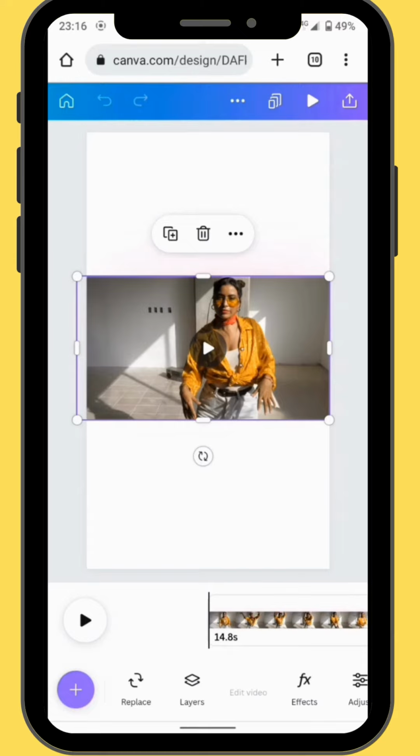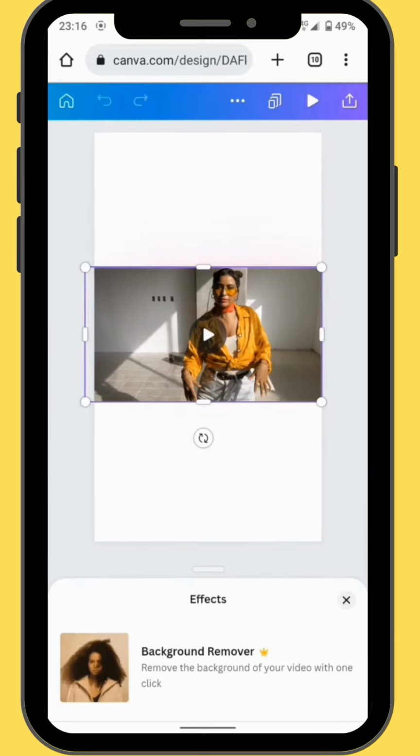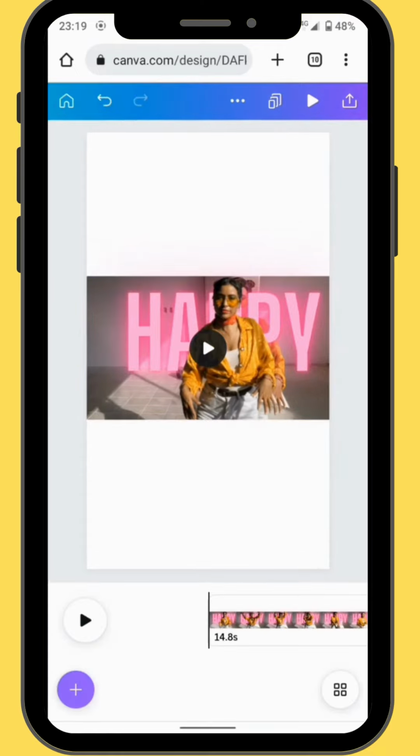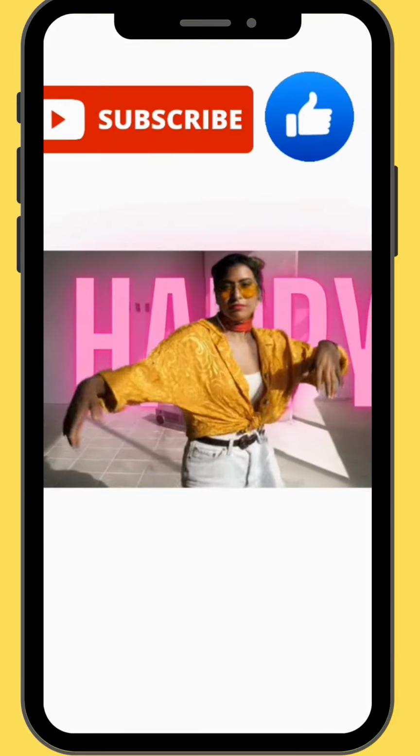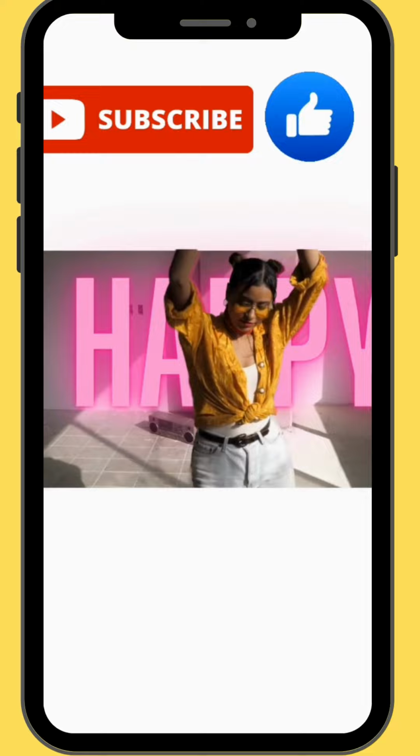In the search bar, go to Effects, tap the Effects button and then remove the background. As you can see, we've got two images here. That means our background has been removed. Now that we are done, we can download our project as MP4. Here is our final project.